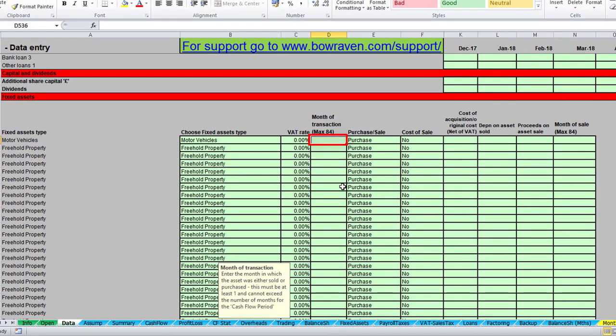I'm going to say the asset is purchased in month 1 of our cash flow forecast, and the original cost of that asset is going to be £10,000. I'm not going to add VAT to it because in the UK the majority of times you can't claim VAT back on vehicles, so I'm going to leave that as a 0 for now.